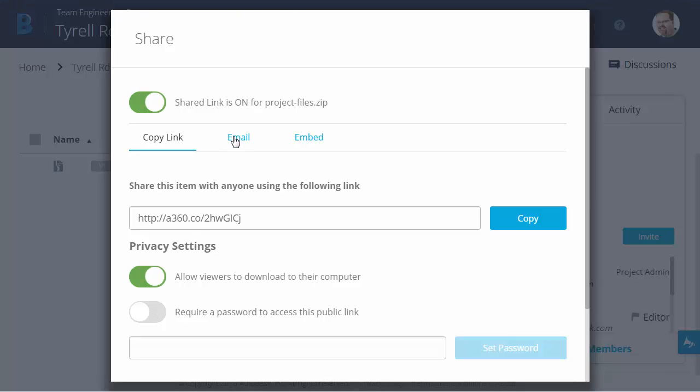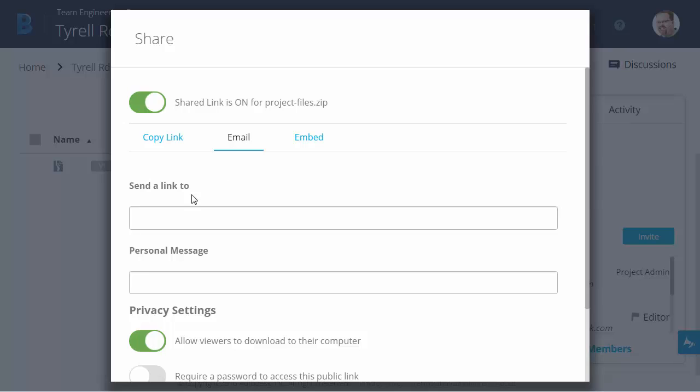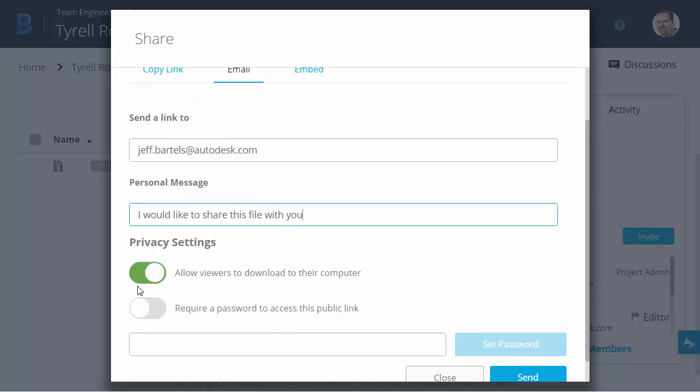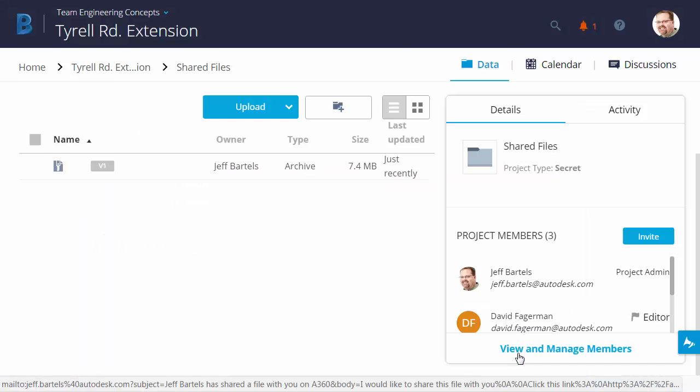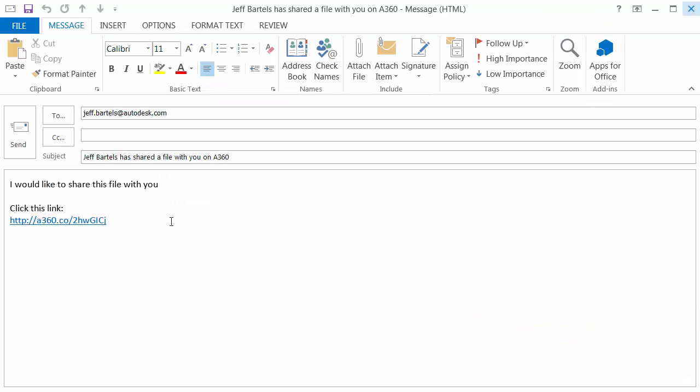Let's take a look at the email option. This is a little bit more automated. By selecting this, I can enter the email address I'd like to send this file to. I'm going to go ahead and enter my own here. I can also type in a personal message. If we scroll down, we can see the same privacy settings. I'm going to allow the download. I'm not going to use the password in this case. Finally, we'll come down and click the Send button. When I do, it will launch my default email application, allowing me to further format this email before I send it. In this case, since I'm sending it to myself, I'm not actually going to complete the send.